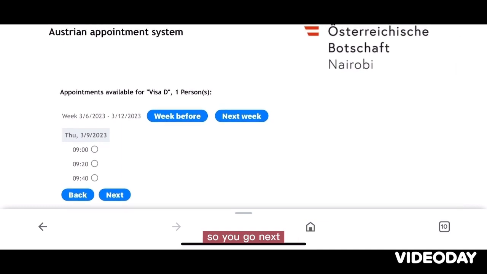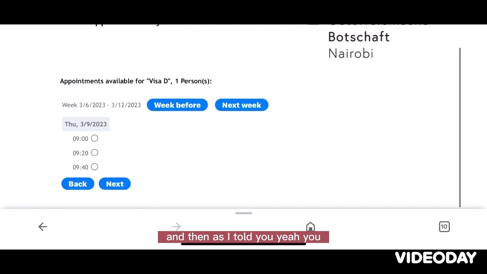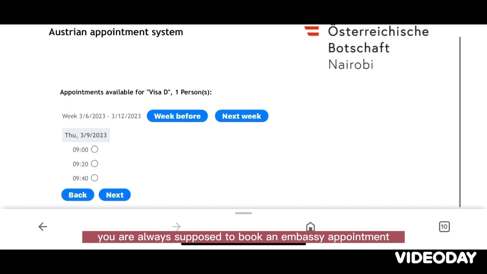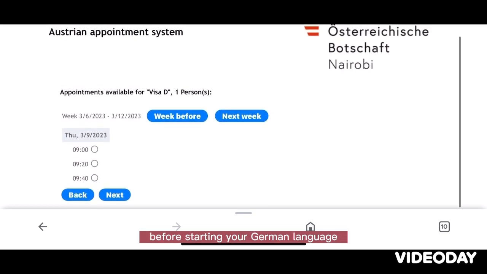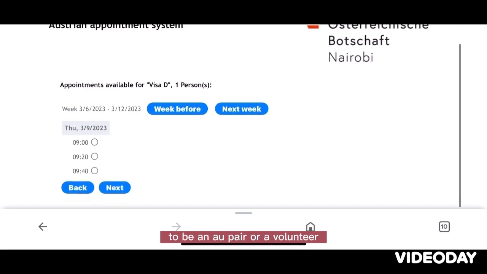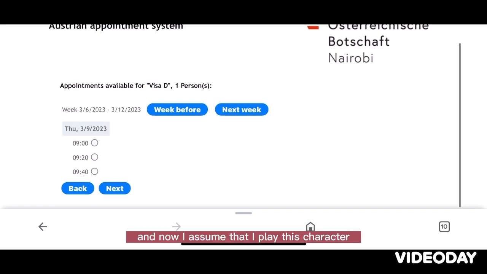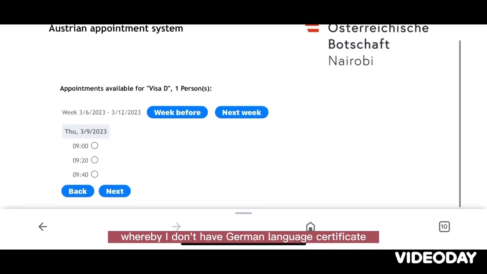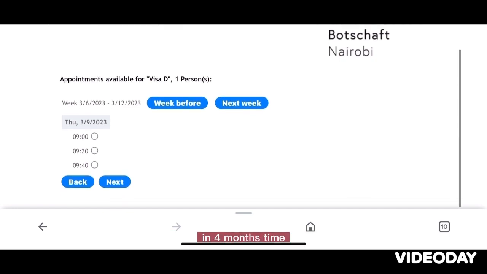So you go next, and as I told you, you are always supposed to book an embassy appointment before starting your German language. If you have decided you are coming to be an au pair or a volunteer, you should book your embassy appointment early. Now I assume that I play this character whereby I don't have a German language certificate and I don't have a host family. So I'm going to book an embassy appointment in 4 months time.